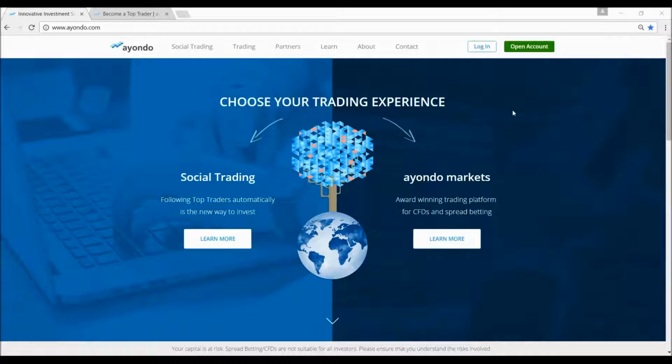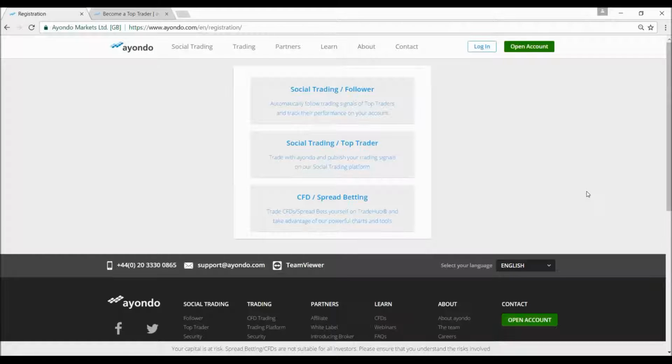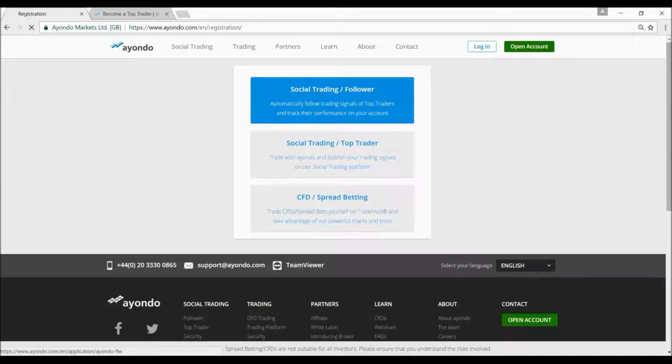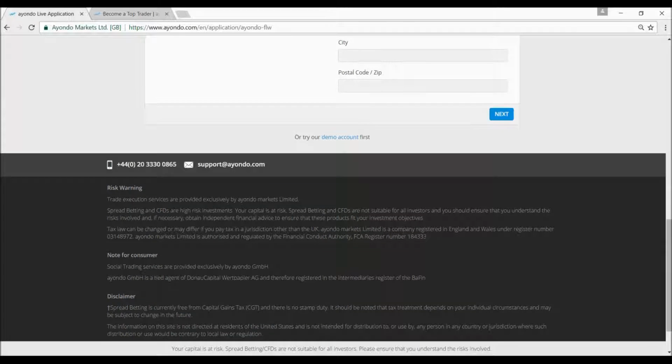Moving on to the ayondo.com website, you will see down at the bottom here you've got two options of two different accounts. So we go to the top right hand corner, where you will see a button that says Open Account. Click into it, and that will take you to the first section of the sign up page. Our account opening is very fast and easy. All it takes is 3 minutes. Simply follow the process here, so we can select Social Trading or Follower, and just enter your particulars to sign up for an account.